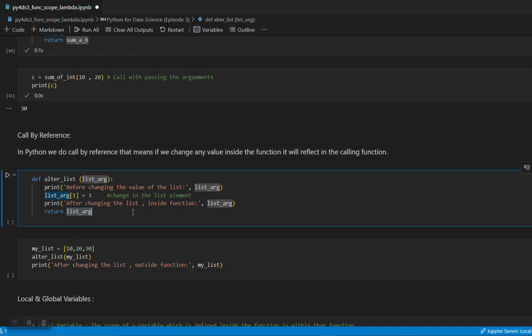So once I define this function, now let's call it. At first I will create a list. That list will be of 3 integers. Then I'm calling my alter list function with this list, right?